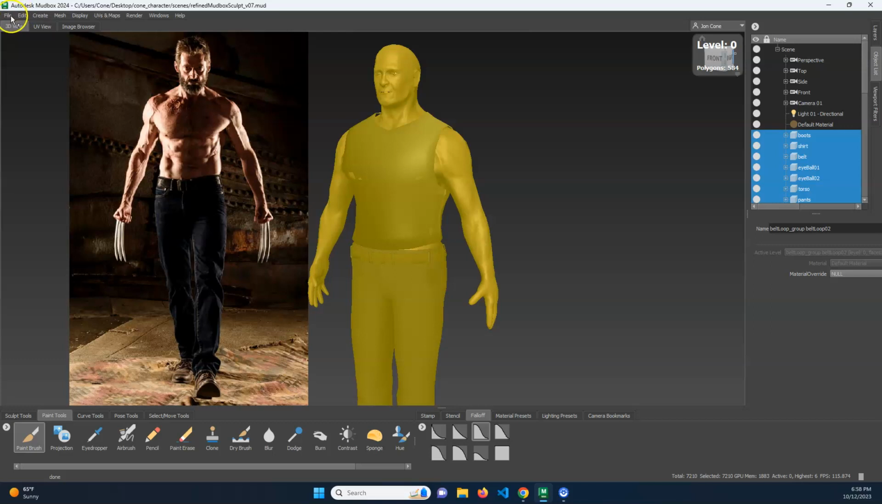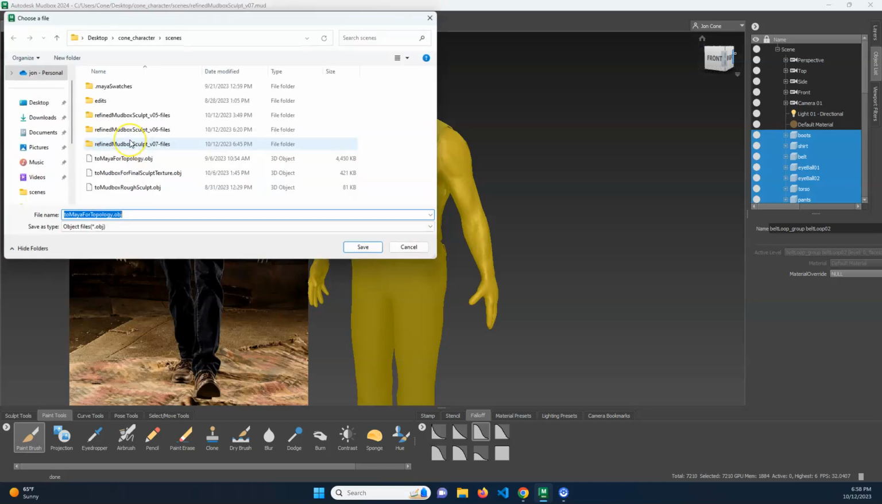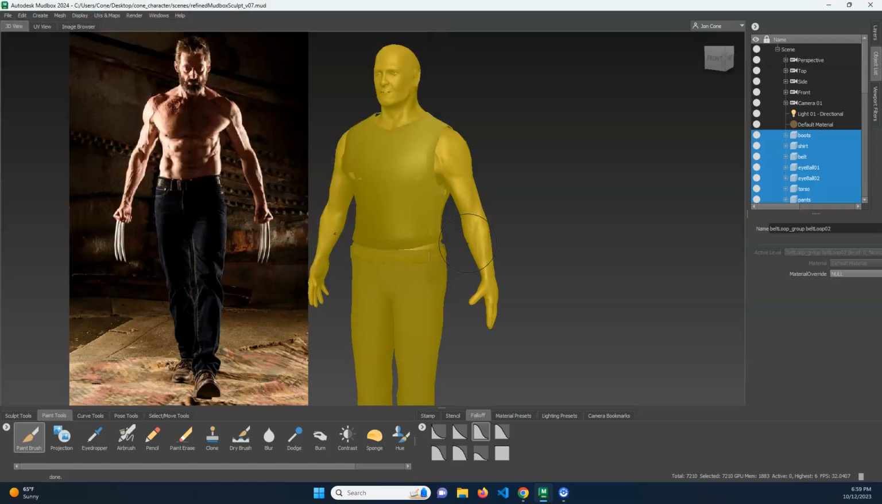Then file, and then we'll just do export selection. And we'll just do scenes, and we'll just say final character model. That's fine. And then we will hit save. And voila. And then what I want you to do is to submit the assignment.